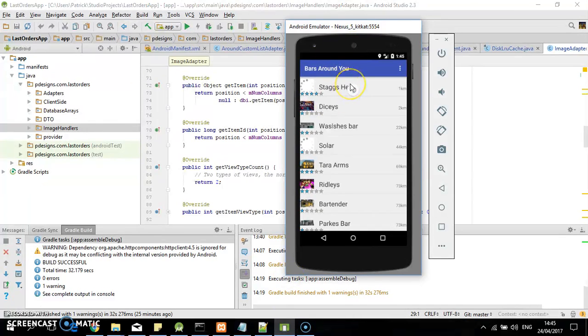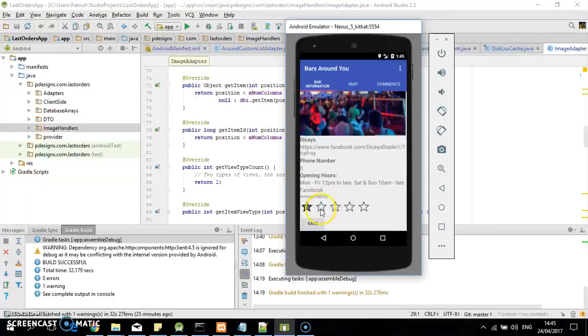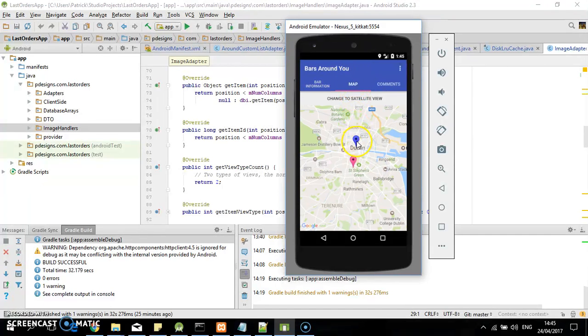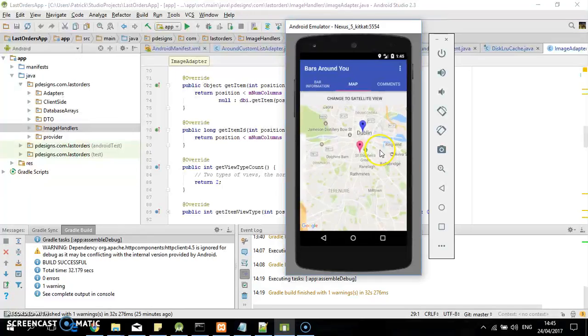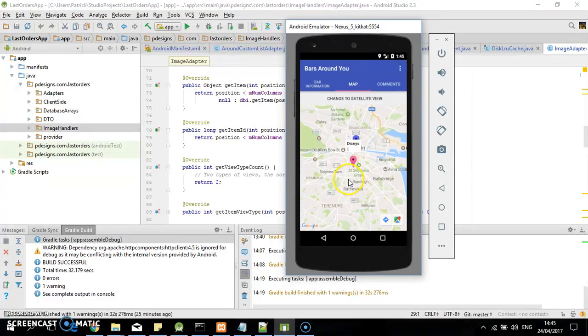Now when you click onto a bar, let's take Dicey's. So you're greeted with the bar information, its phone number, its open hours, and its rating according to what others have rated. So you have 3 tabs: bar information, map, and comments. Map shows you a map visualization of how far it is. Blue is where you currently are, and red is where you're going.